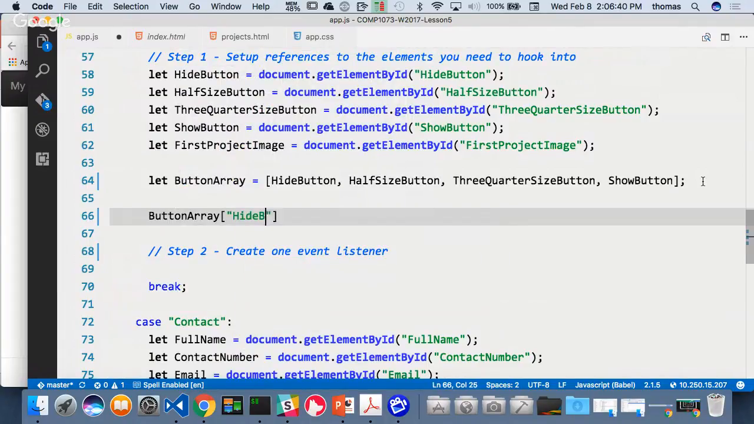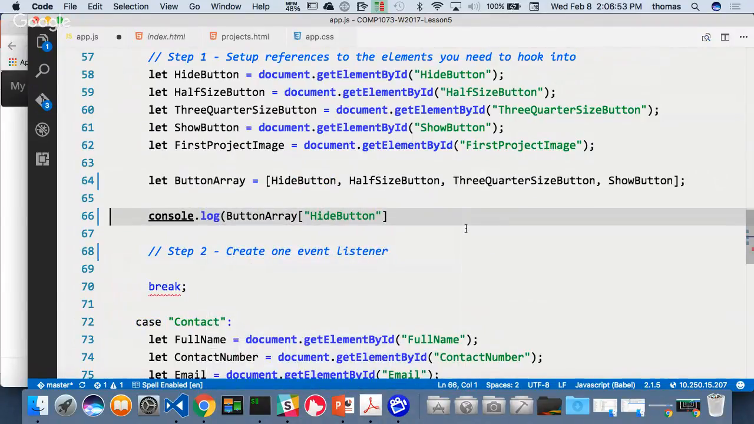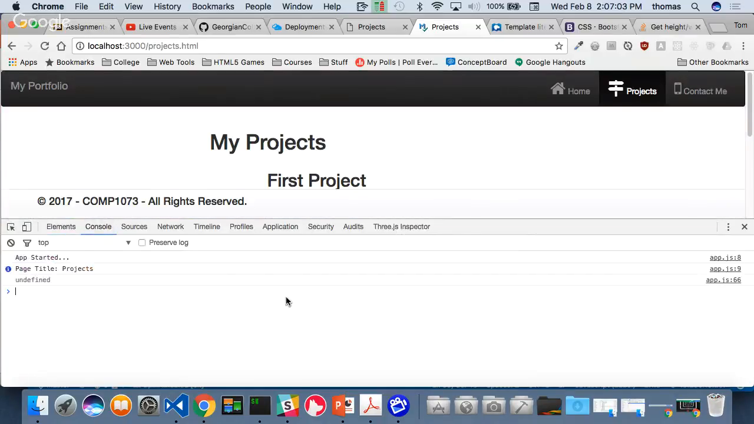That's the hide button, right? I want to show this one. I want to show the button array that's the hide button. So console.log, button array hide button. Is that possible? Who knows, right? We're going to figure this out. Save. And if I go back down to here's my buttons, nice little buttons, and I go to inspect and go to console, I have undefined. That didn't work, right?